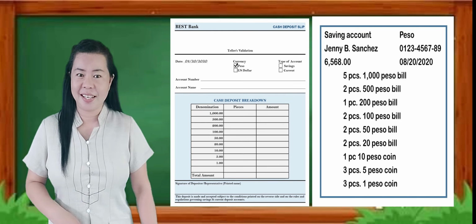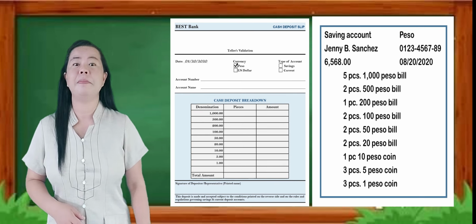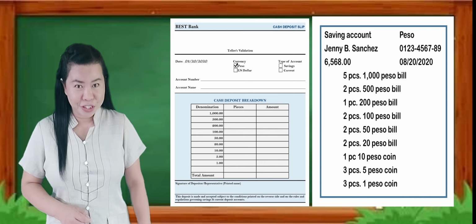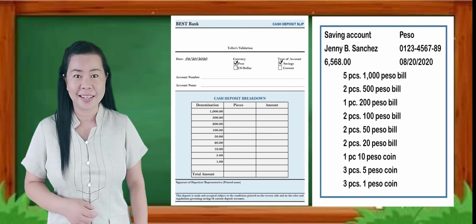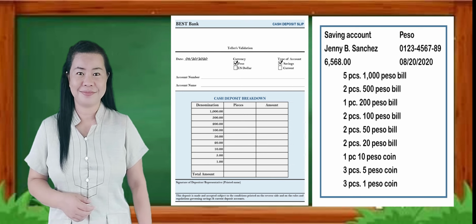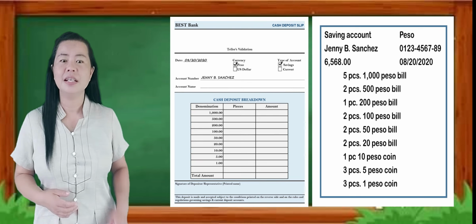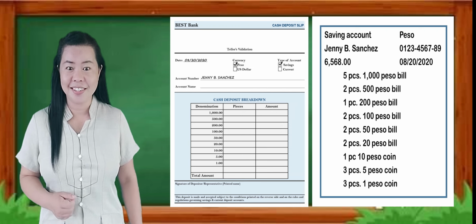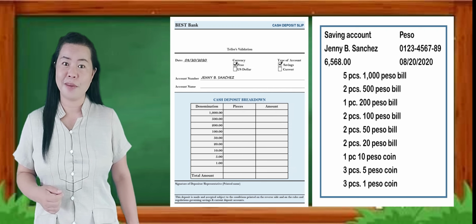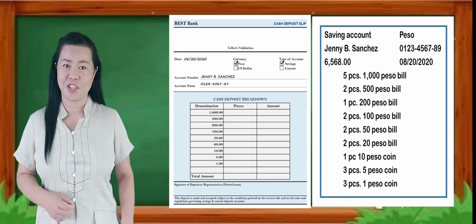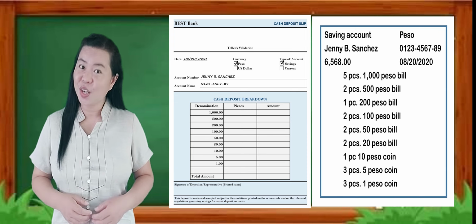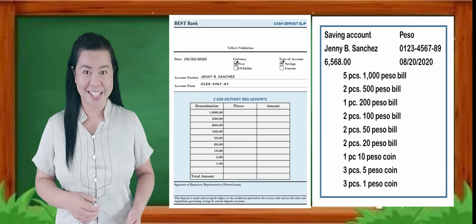For the currency, let's tick the peso box. And for the type of account, let's put a check mark or tick the savings box. To fill out the account number, simply write the 10-digit number found in the information box. The account name is Jenny B. Sanchez. Now, let's go to the cash deposit breakdown.